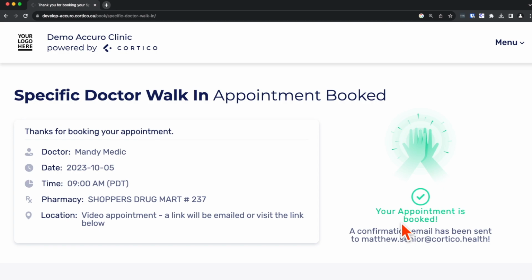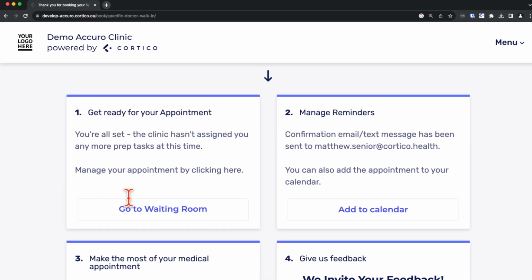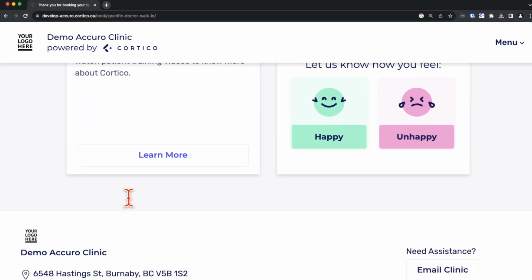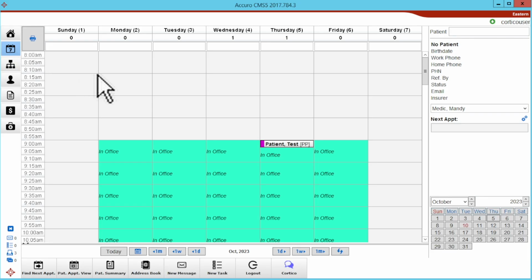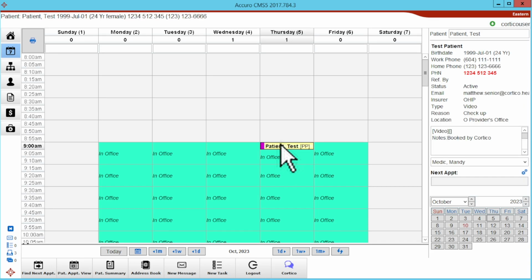By default, patients receive an email reminder 7 days and 2 days before, and an SMS text message 90 minutes before the appointment. Now let's see how this appointment shows up in Accuro. In the schedule, you see the patient booked into the 9 a.m. time slot and data from the appointment.